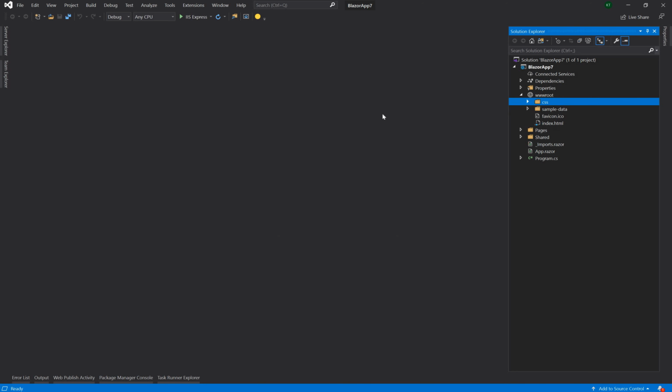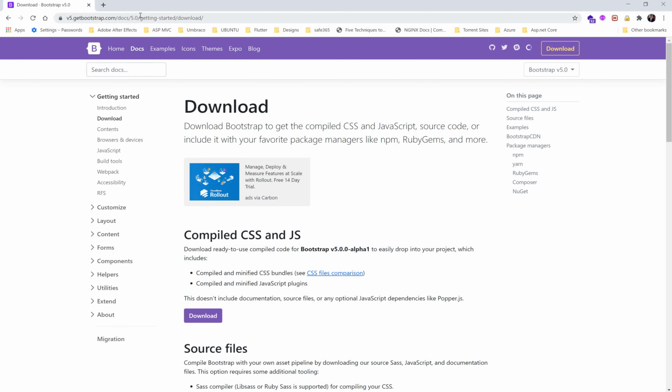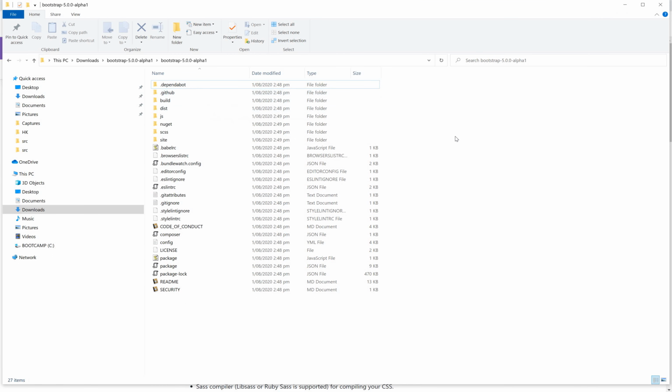Once you delete that, the next thing we need to do is obviously download the files. I've already downloaded the files. If you want to download version 5, just go to v5.getbootstrap.com and go to the download section and download that. Once you extract the zip file, you're going to get this.